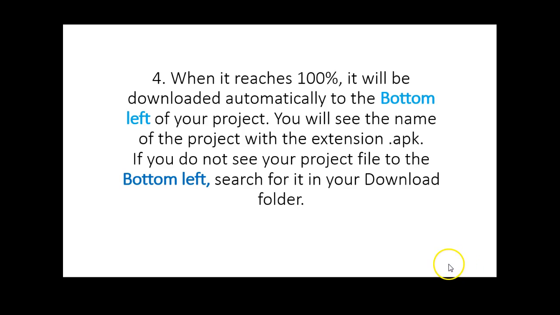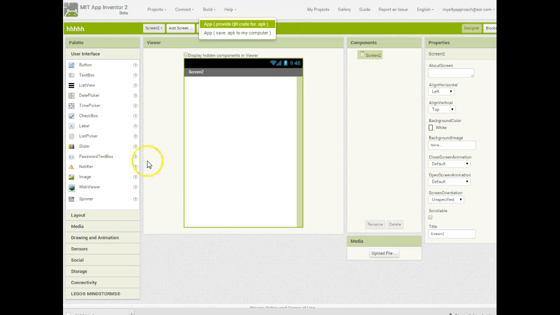All right. So now, number 4. When you do that, you're gonna have to wait until it gets to 100%, and when it reaches 100%, you don't have to do anything. It simply goes to the bottom left of your screen into the folder. And as a matter of fact, when it's doing that, it tells you that it is saving.